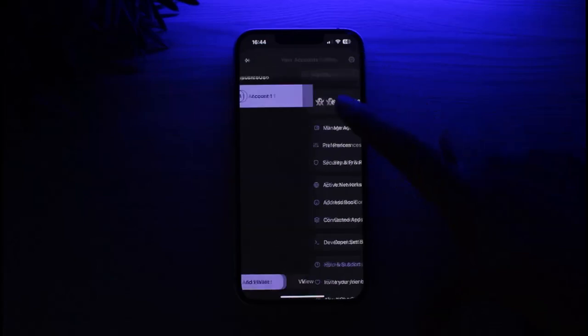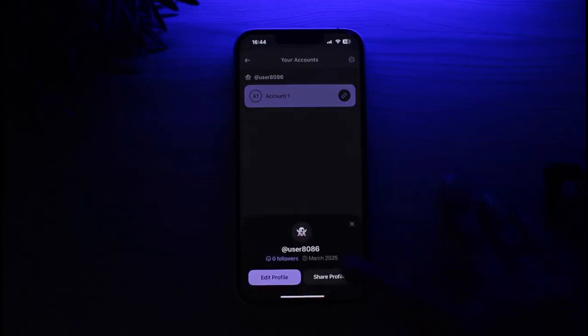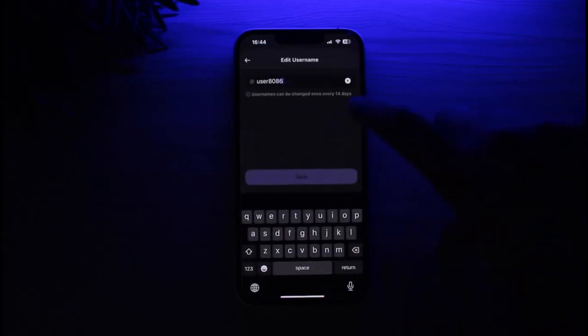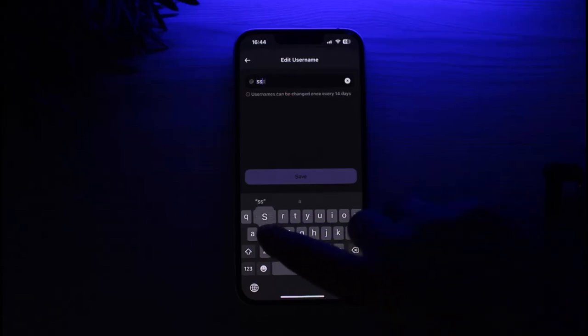then tap on manage accounts. Now from over here, tap on this option of view profile, tap on edit profile, and you will land on this section where you can see username right over here. Now go ahead, delete the existing username, and add the one you want.